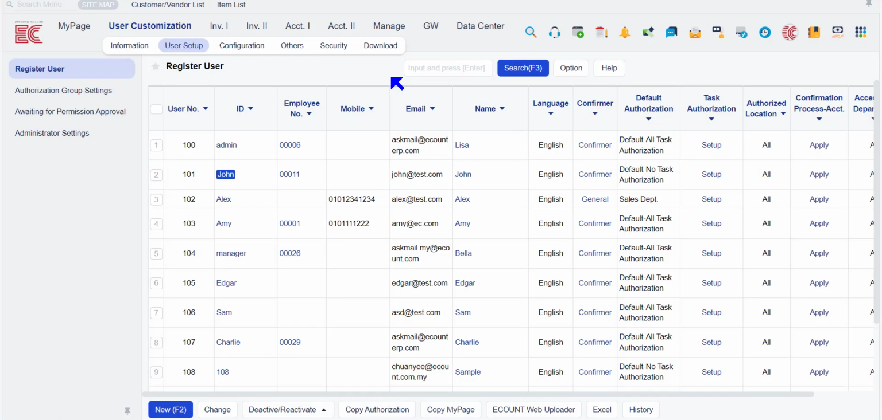In this video, we will be talking about task authorizations. By setting up a task authorization, you can allow a certain ID to access that task or menu, add, delete, or modify slips. So in order to do it, you need to go to User Customization, User Setup, and Register User as a master ID. Master IDs are not affected by this.